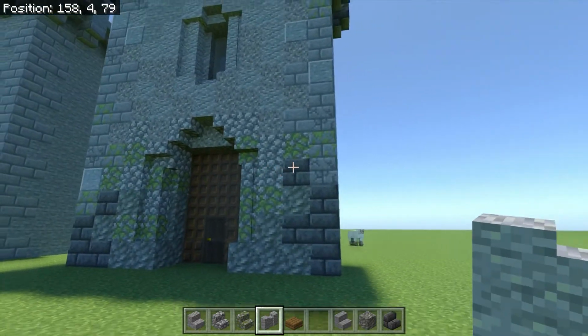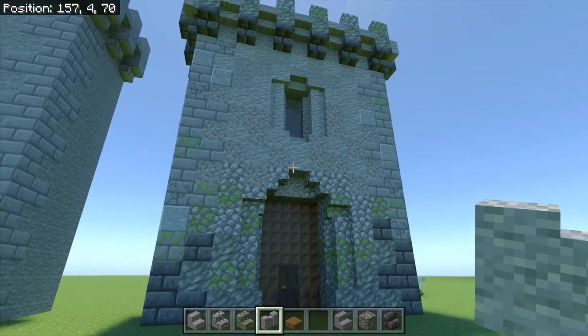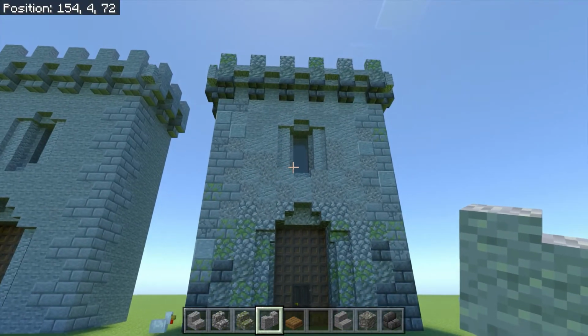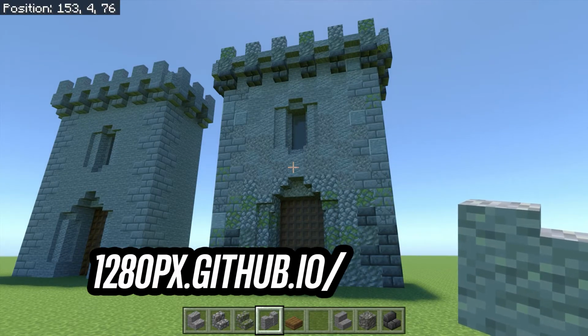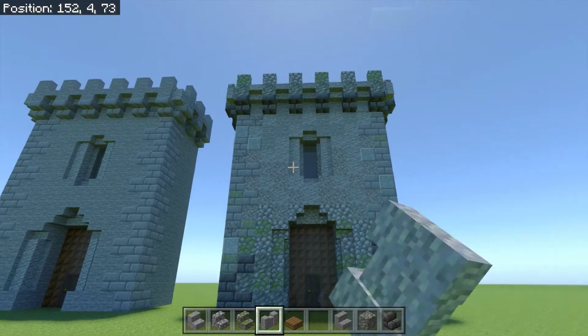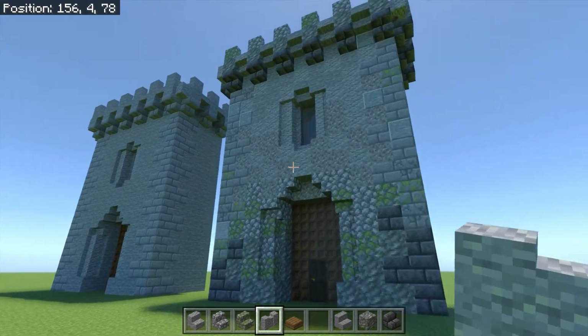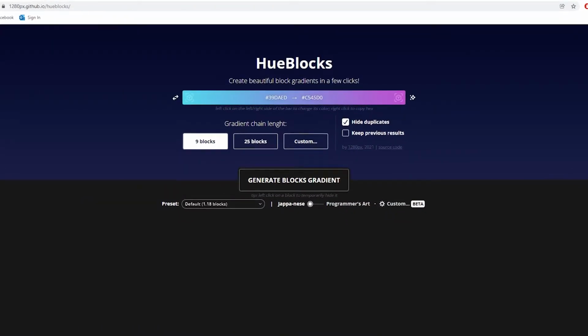Now, a lot of you may struggle, like myself, with what blocks to use. Well, there is an incredible website out there called 1280px.github.io/Hue Blocks. Now, I will put this in the description, but let's go over and have a look at what this website can do. So this is Hue Blocks.